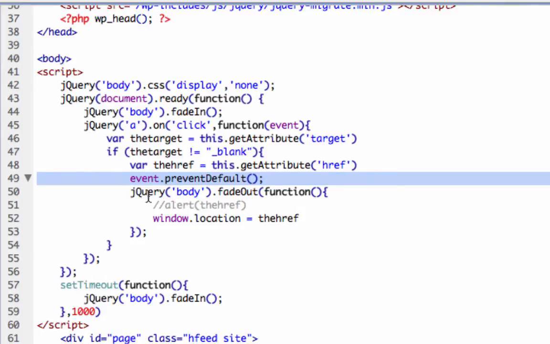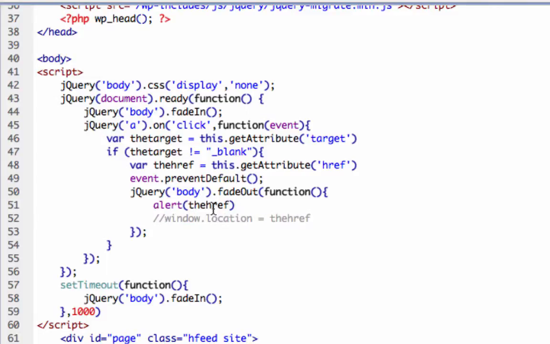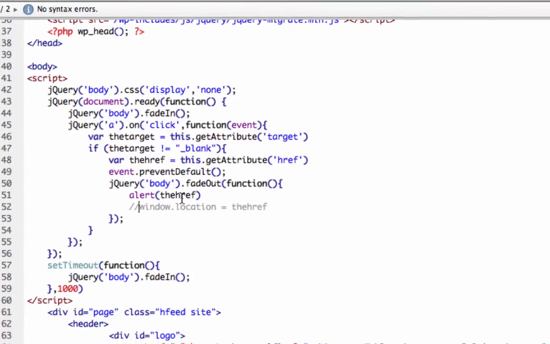And instead of doing that, we're again going to target the body, and we're going to fade it out. And then once it's faded out, we're going to go to the href, which we set up here as the link. So I'm just going to show you how this works real quick. I'm going to uncomment this line right here, and I'll comment this line right here, and I'll save it and upload it to my server.